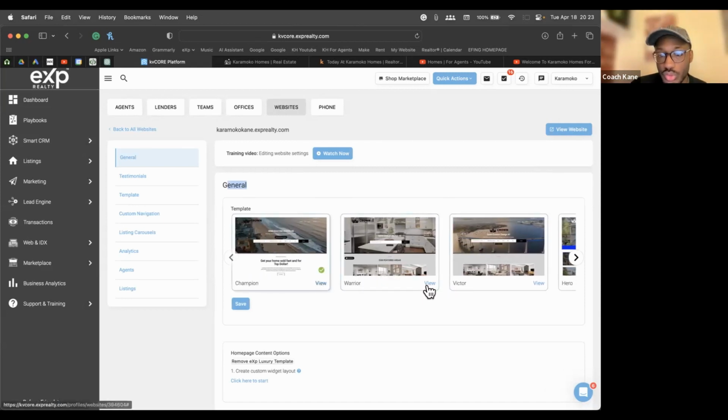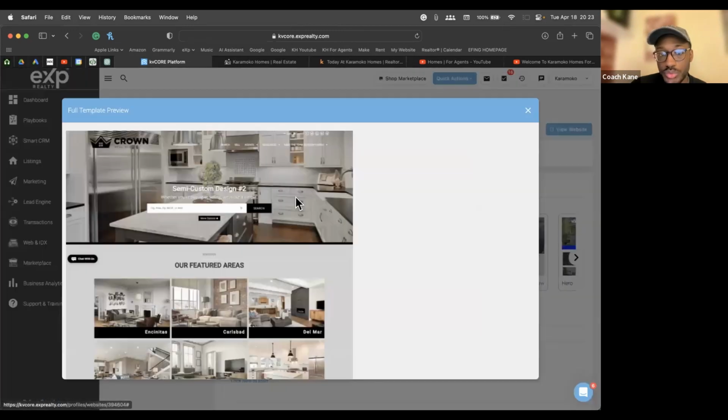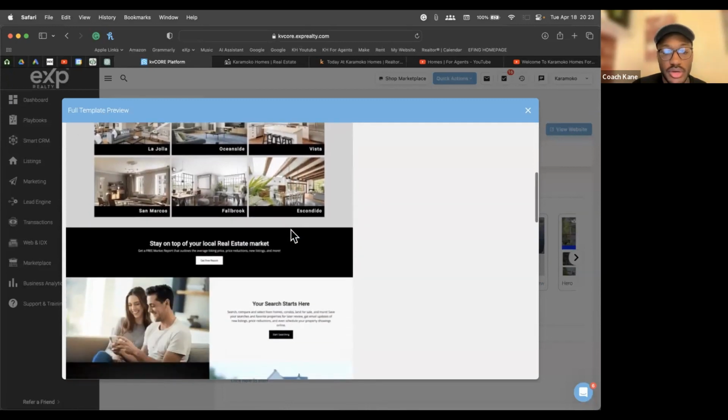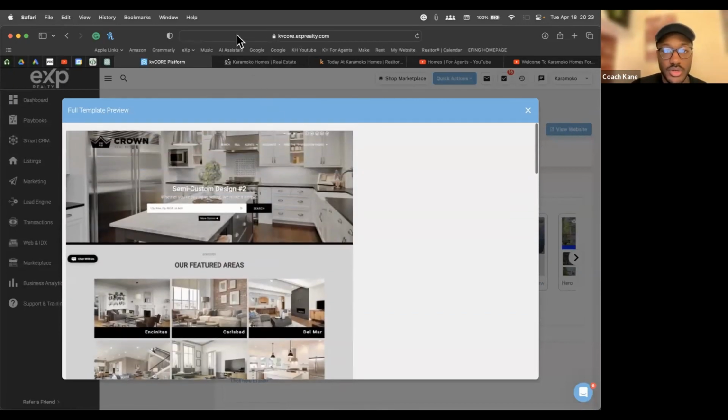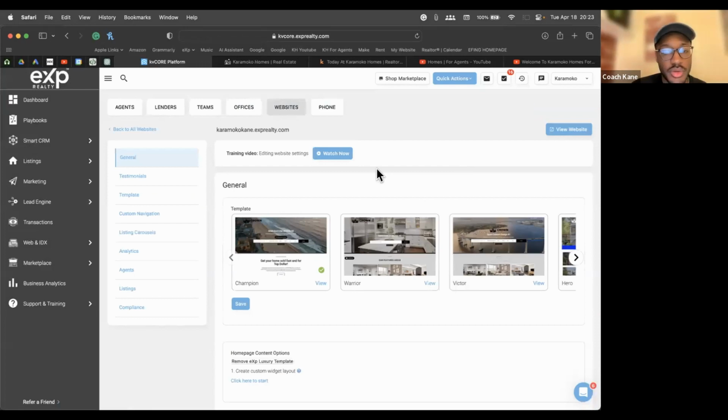And remember, if you click the view button right under, it'll show you an overview of that template. Okay, so you can scroll up and down and see what it would look like on your website. Do we have any questions? Anyone missed a step there on how I got to where I got to?